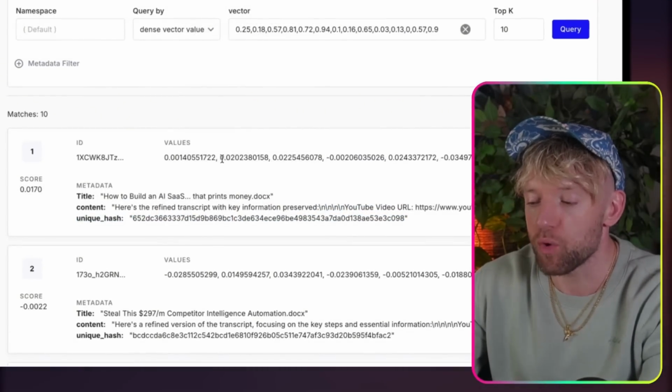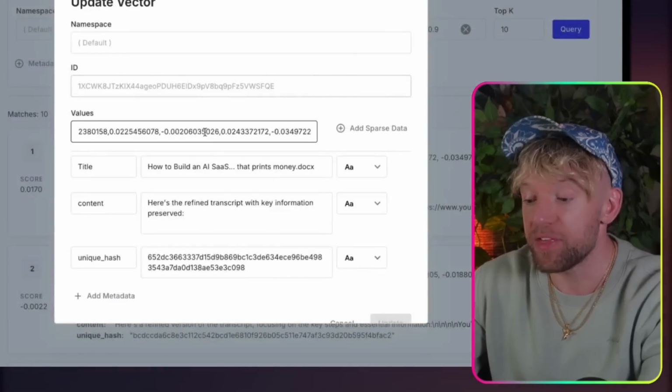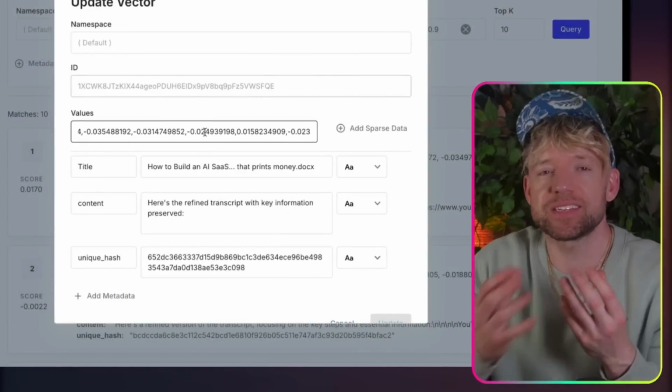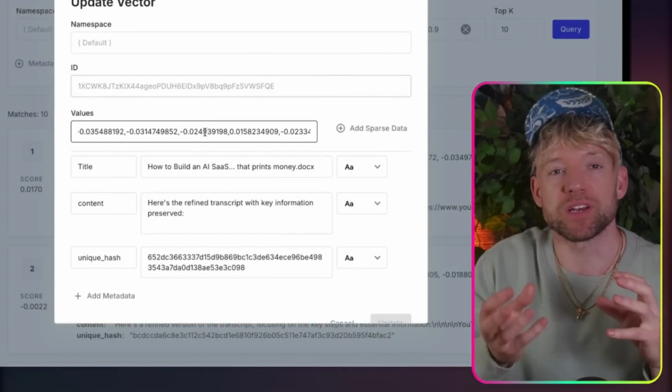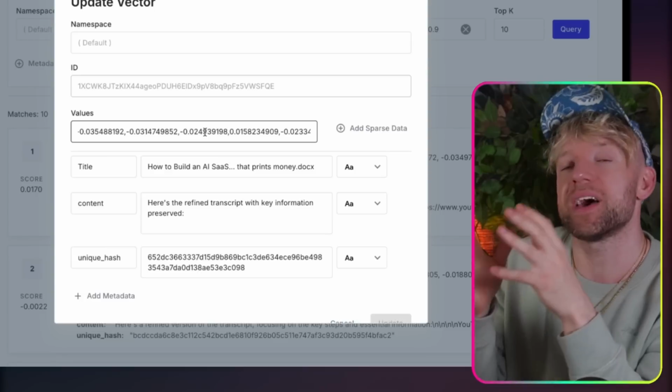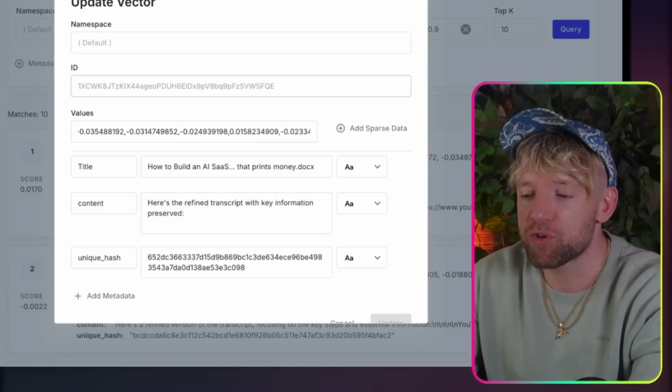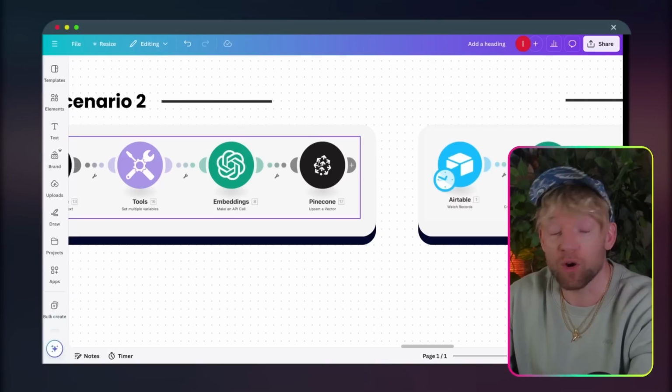Now, if I click on this, for example, all these values here, if I click on edit, this right here is the embedding. And this is like the key, the matrix, how it understands what all of that information is about. So we create this thing called an embedding and we upsert or update the vector.